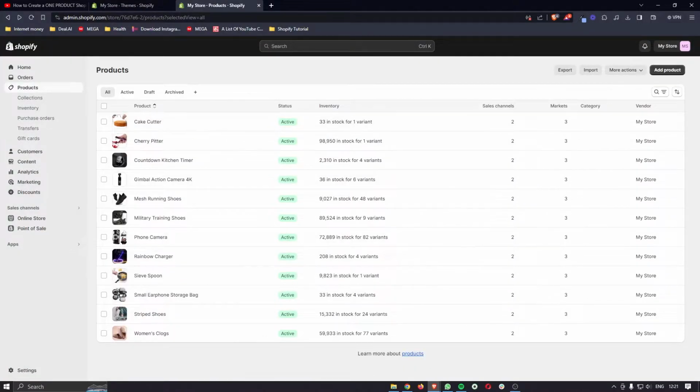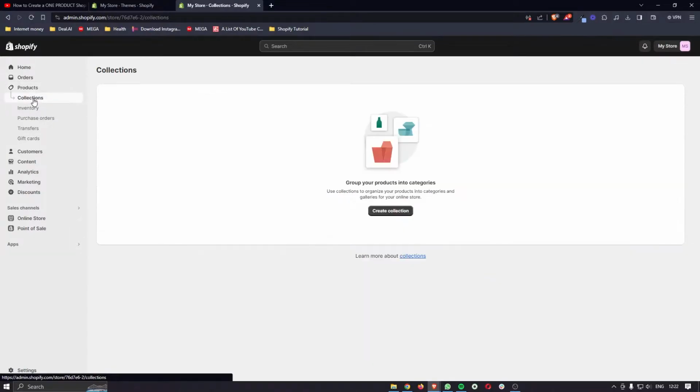So once you have edited the images, you have added a description and we have all of these products ready for the store. The next thing that we want to go ahead and do is sort these all into collections. So just go ahead and click on collections on this left-hand side. You may already have one that Shopify has automatically created here.